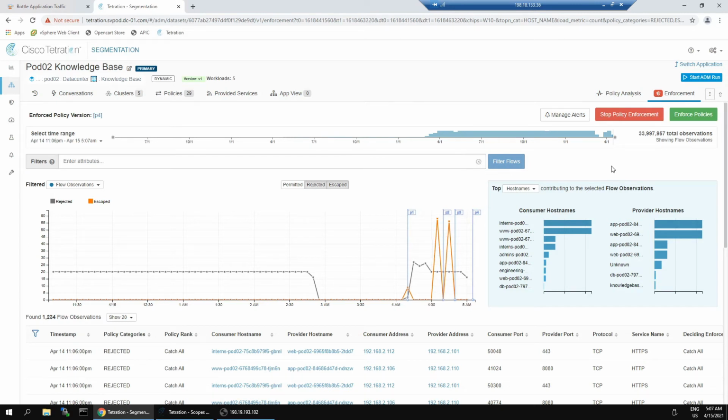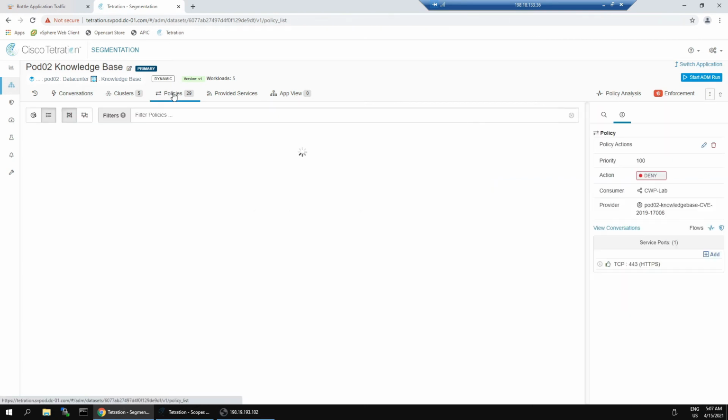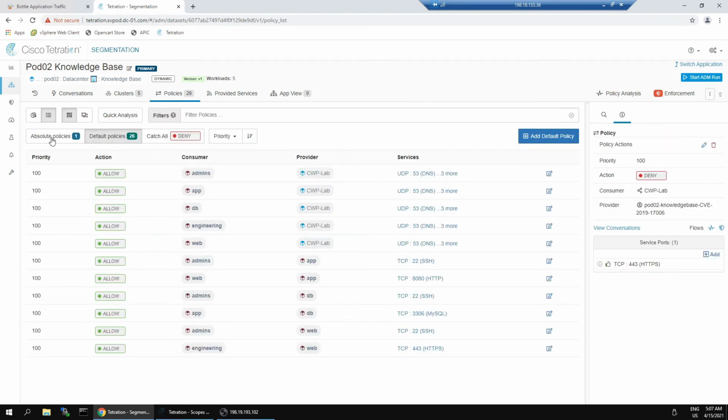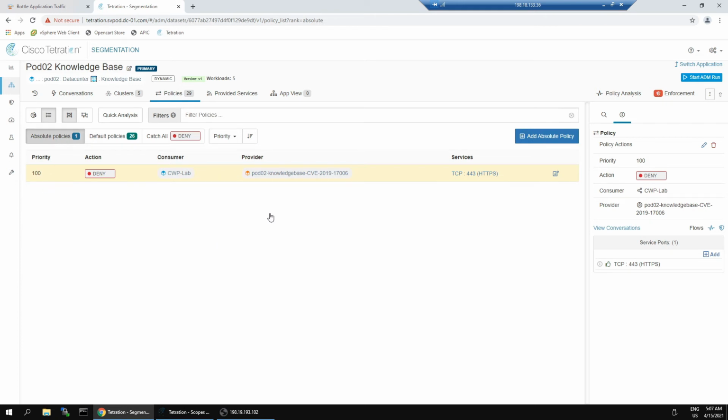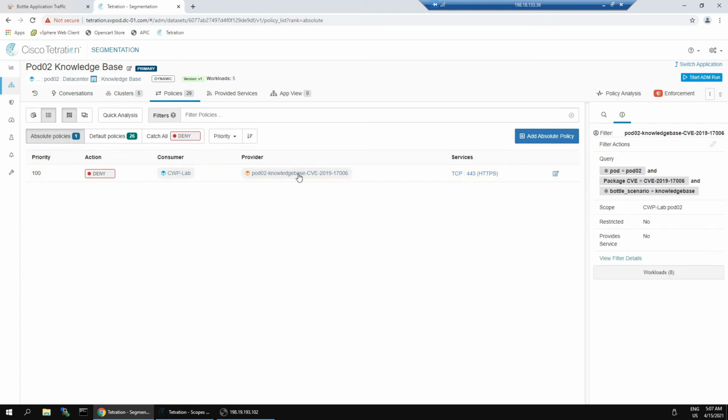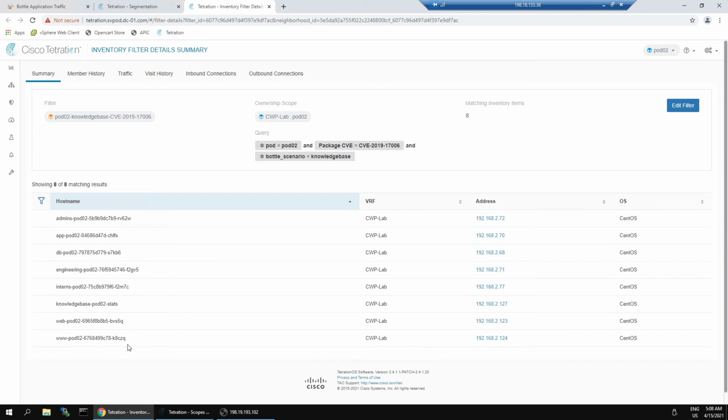So we'll go to policies. We'll just real quickly look at that absolute policy again. I just want to show you the query here just in case you weren't sure. So there's the query that we just created, right? So again, we're grabbing the name, the object that we've created based on the query that's assigned to it. And when we filter the details here, we can see all 8 systems that are exposed to this vulnerability.